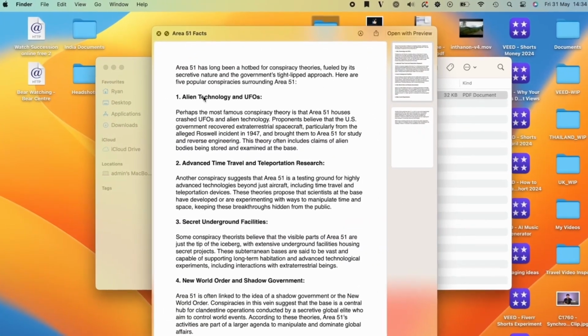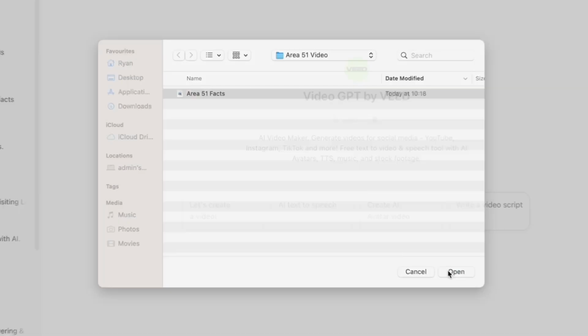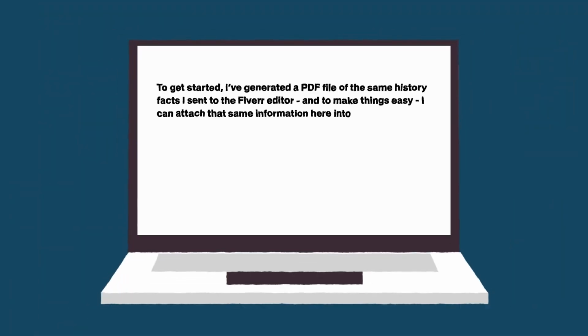To get things started, I've generated a PDF file of all those history facts that I sent over to the Fiverr editor, and I can add that file directly into VideoGPT. And you can use this method with any information that you want to make a video out of. It could be a recipe, it could be some travel tips, or even an entire script that you've written yourself.